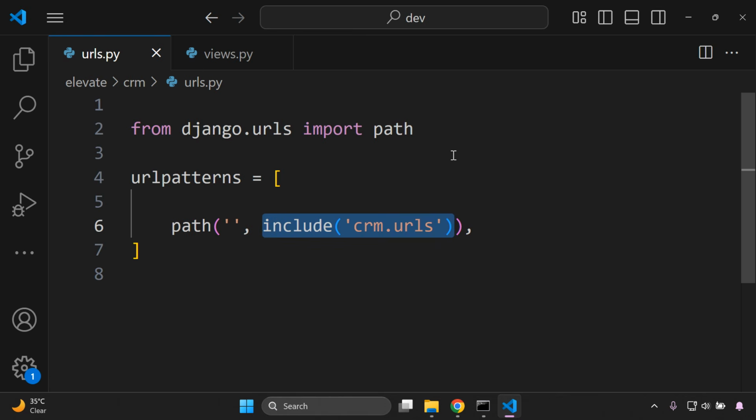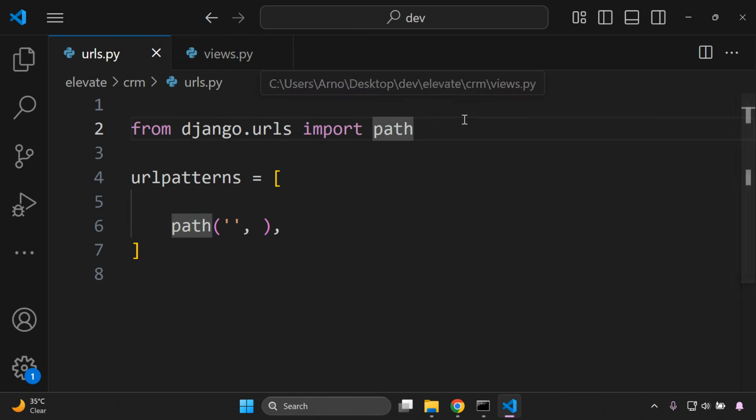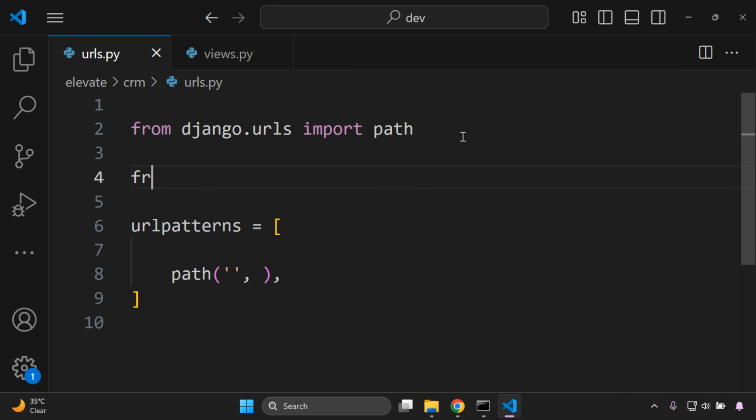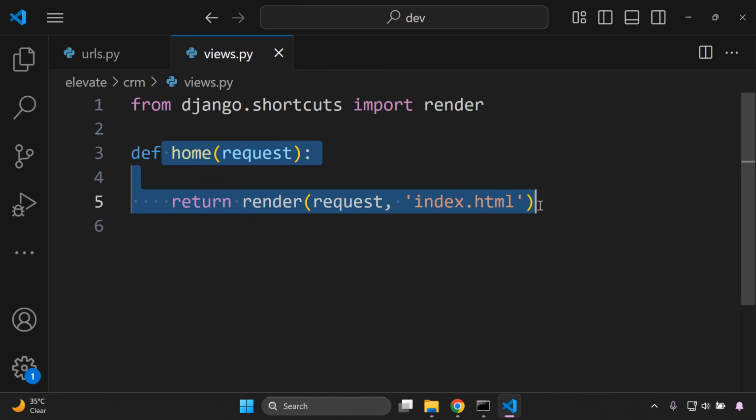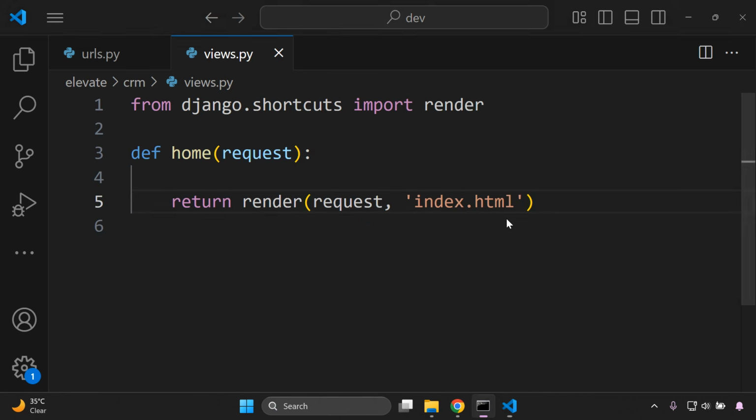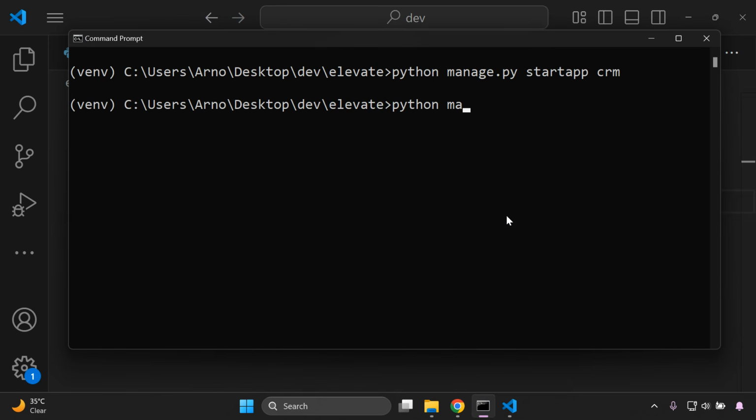So what I'm going to do is remove this, and we want to import everything from our views.py file. So I'm going to say from . import views. And we can say views.home. And that's going to ensure that we are able to access this index.html file. So we can just say python manage.py runserver.